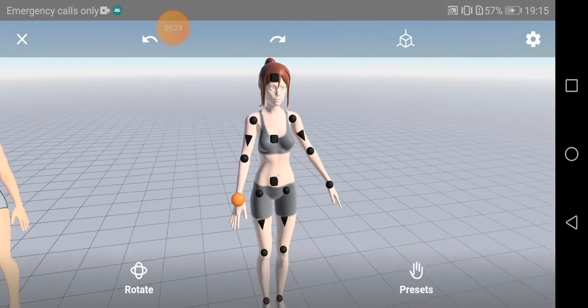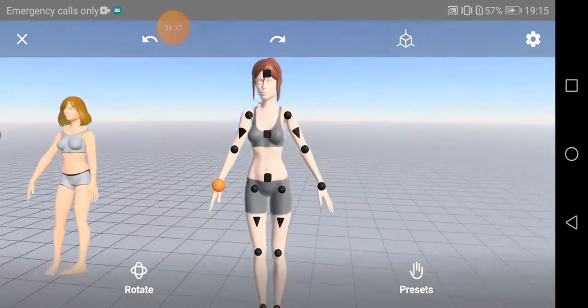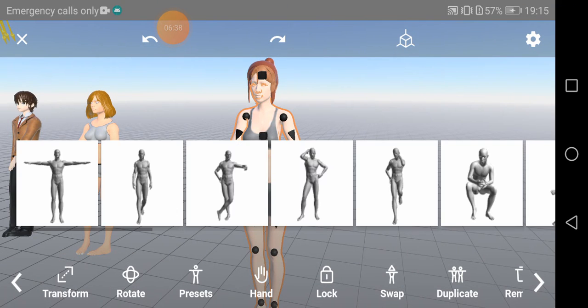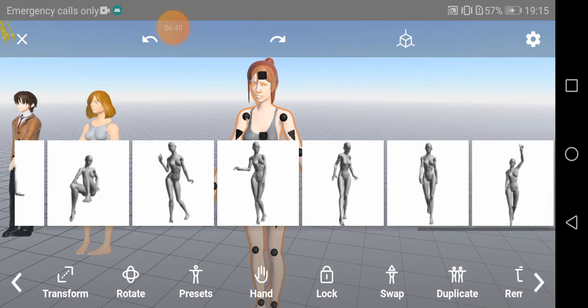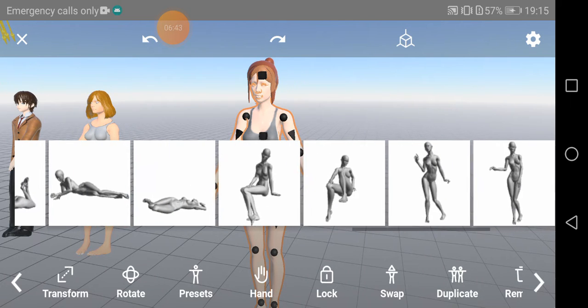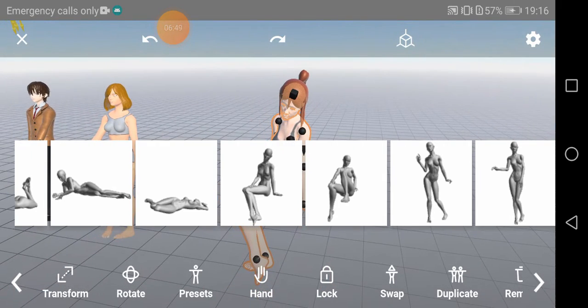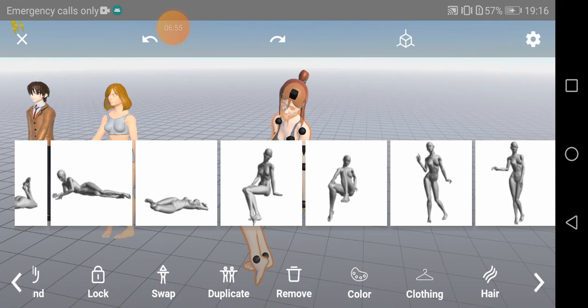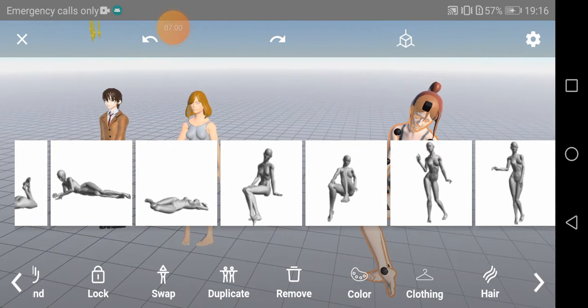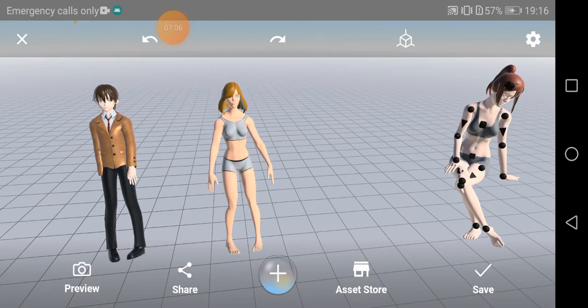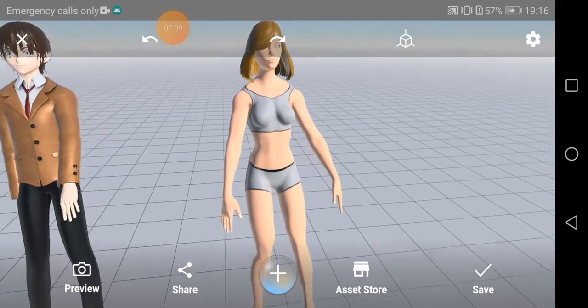Put the arms down. So wait a minute, it looks odd. I'm going to do the presets right now. So this is very weird. I'm going to do this pose right now. So yeah, kind of looks like a sitting girl. I think so. Okay, so yeah, I'm going to do some modeling right now with this lady.